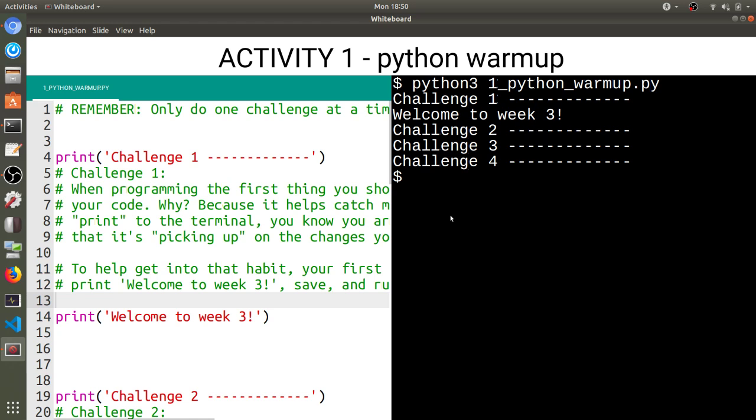Cool, we got a result. Now do Control D to exit. Now download this file. The first challenge is to add a "welcome to week 3". So open this file up and run it using the code. Then go over this. So control flow right there.